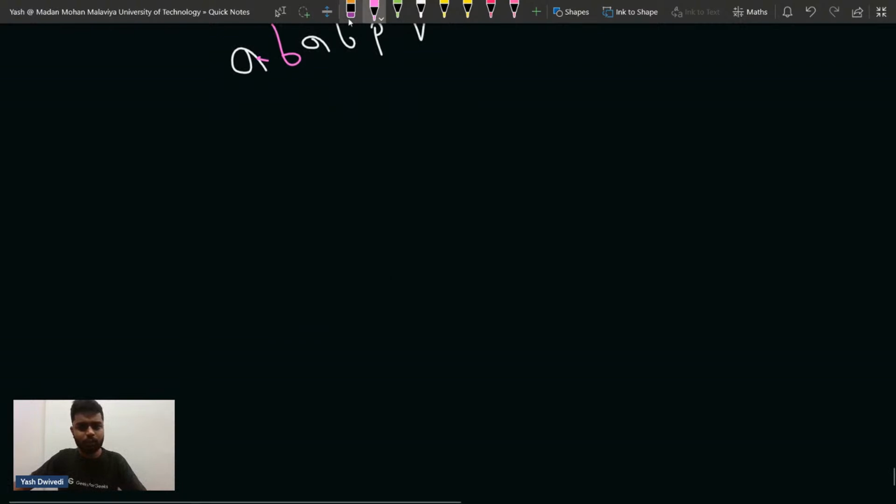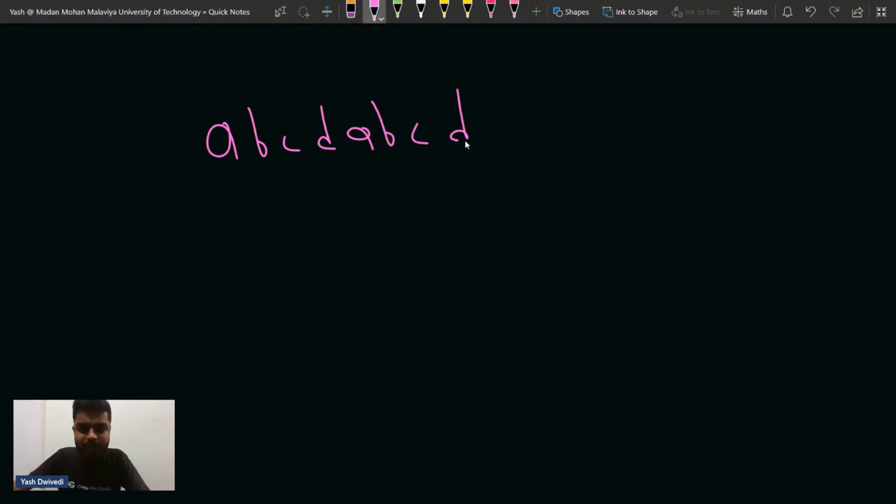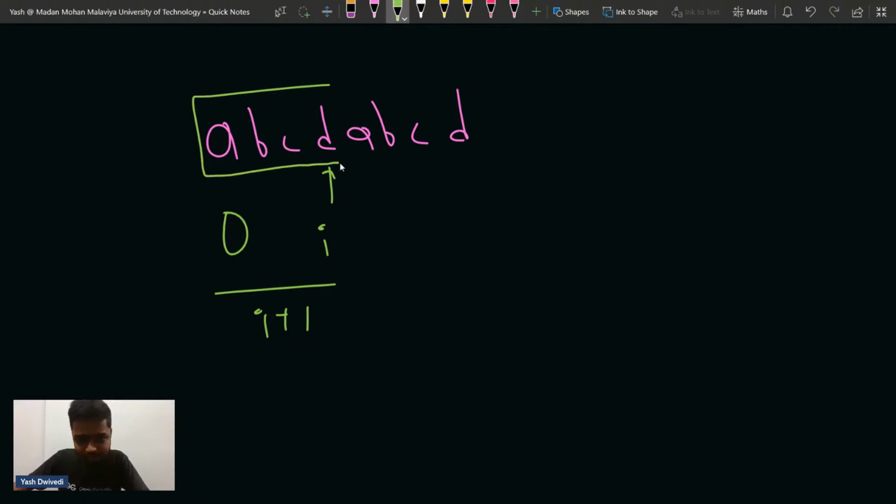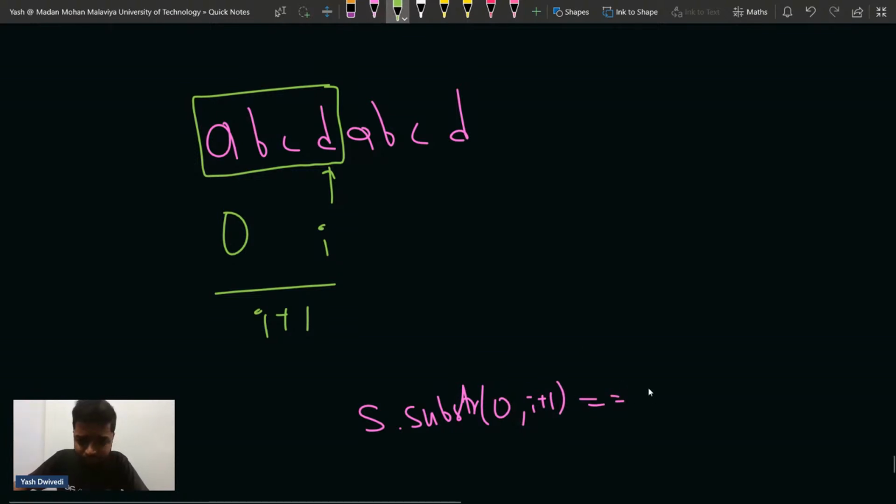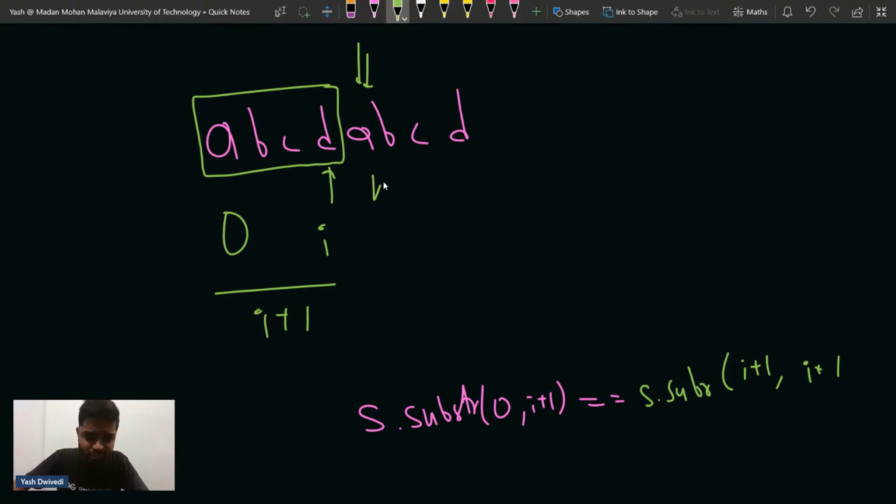Is that clear? So basically, what we are trying to do is, let's say we have A, B, C, D and A, B, C, D, right? So basically, you are keeping your eye at the end of the first half, right here. Now this is 0. So you are saying that this substring will be of length I plus 1. So you are checking that if s dot substr of 0 comma I plus 1, the substring of length I plus 1 from 0, is the same as the substring from I plus 1, of similar size, this much. If it is the same, then in that case, you are checking.